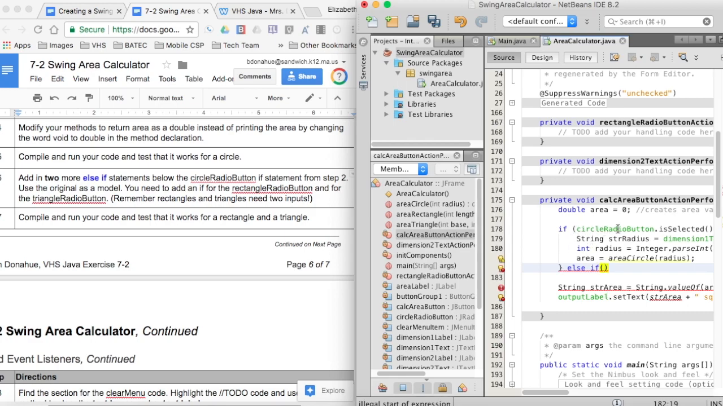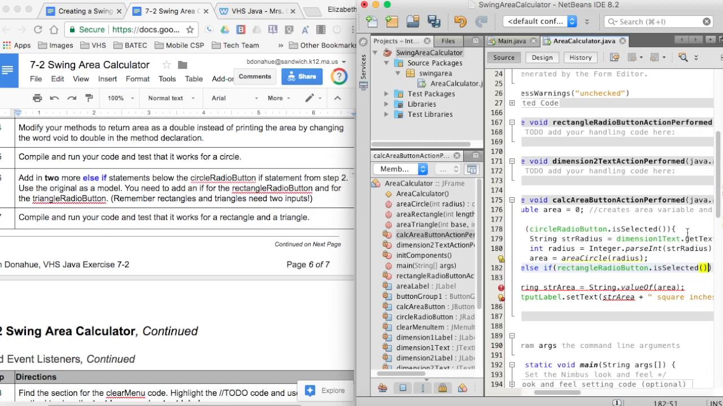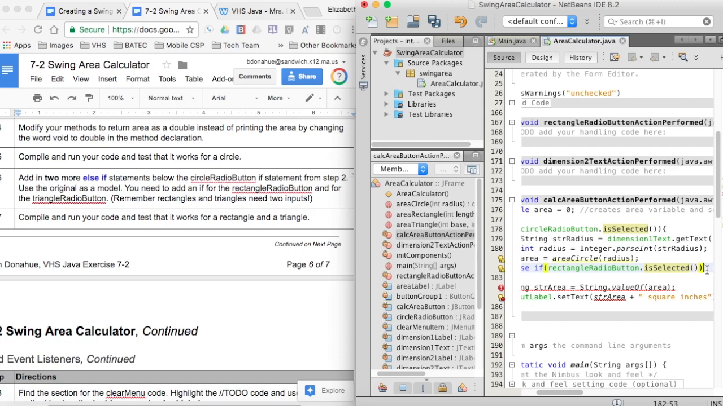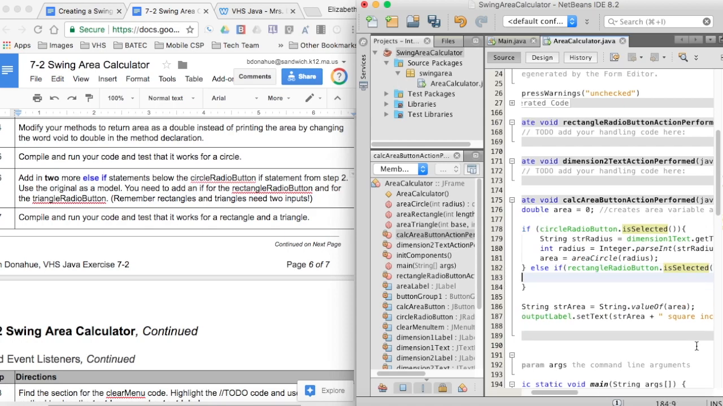So this one says, if circle radio button is selected, now we're going to do the next one, which one was next? Rectangle. All right, so now how about if rectangle radio button dot is selected, and then I need the pieces in there, okay, and so now I need the curly brace afterwards. So I'm going out here, and I do curly brace like this. I'll go curly brace, and then I'll click my cursor right in between and hit enter, and enter again, so that way everything's lined up, and then I hit tab, so I know it's in the right area. Okay, so I'm going to use that as a model.